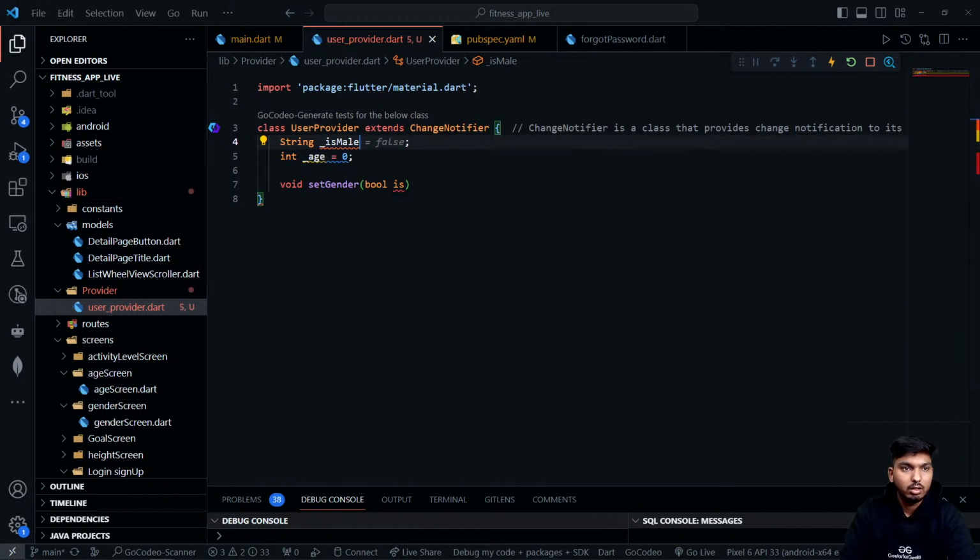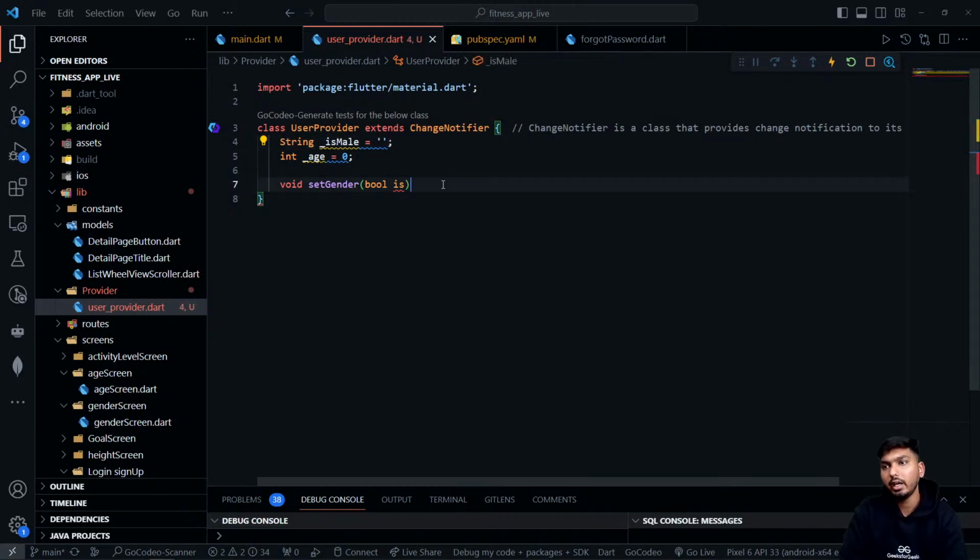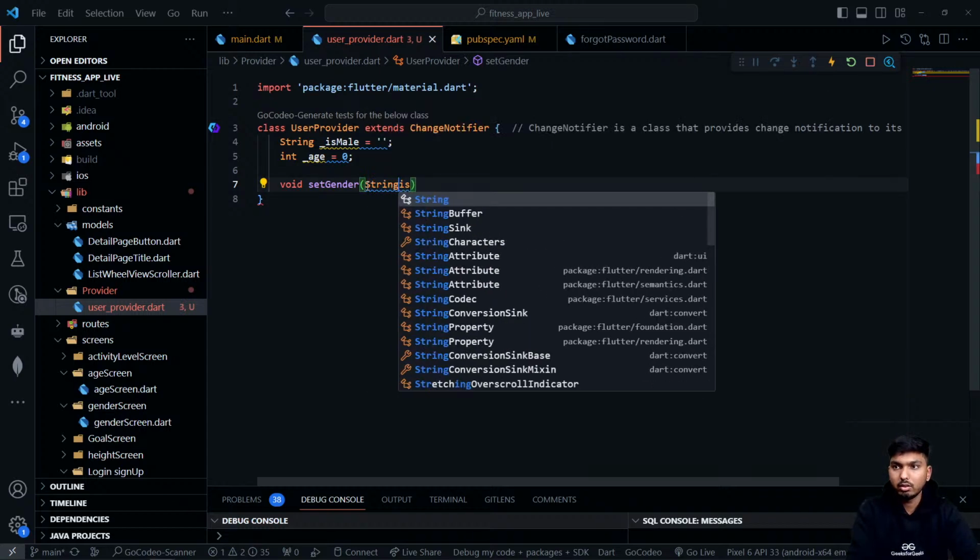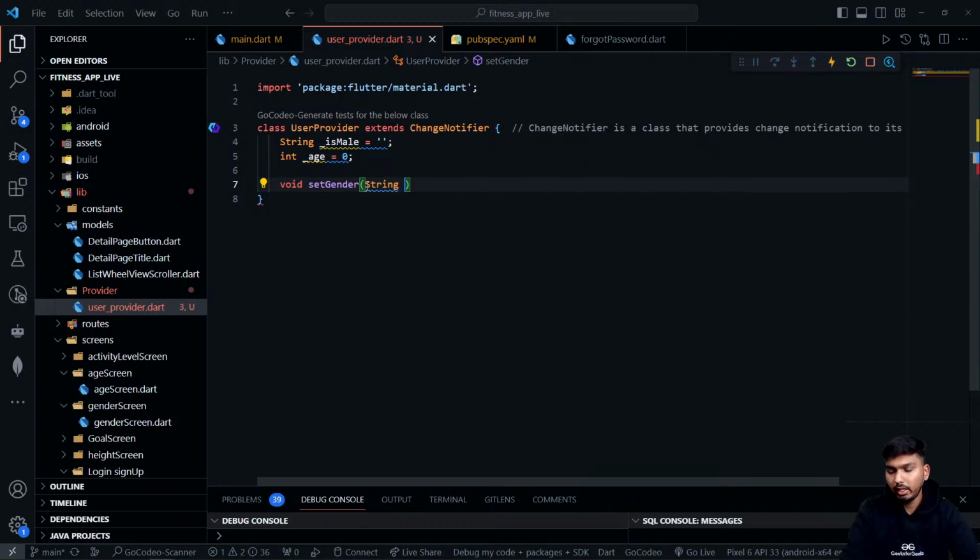Or you can just define an empty string here, just to make sure you are not getting an error. So I'll change this boolean to be string, because obviously people will enter this app live.